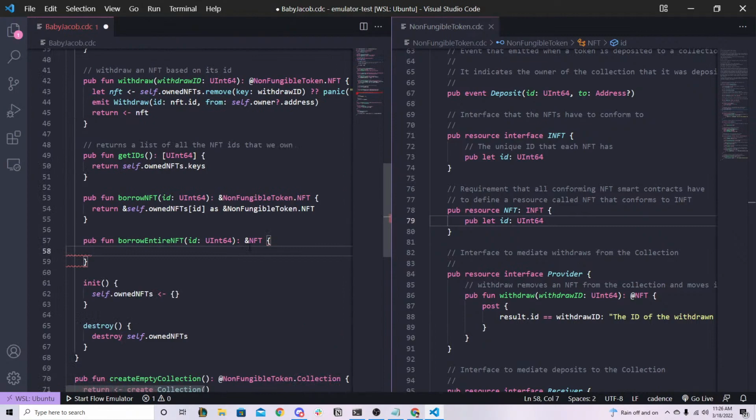So if we scroll back down, what we can do is say let reference equal a reference to self.ownedNFTs at the ID as, and hold on, I'm going to mess up here on purpose, NonFungibleToken.NFT. What this is going to do is get a reference to self.ownedNFTs at ID, just like we're doing here. Just like how we get a reference to the NFT with that ID and typecast it to a NonFungibleToken.NFT, we're doing the same thing here. Super cool. Now, the issue is that we want to return this type, not this type.